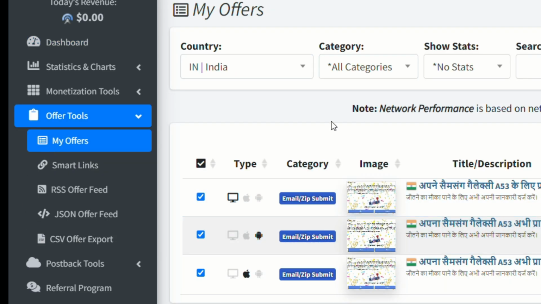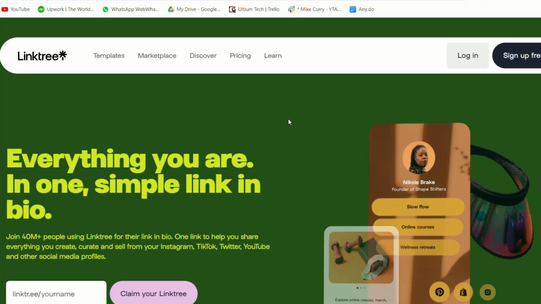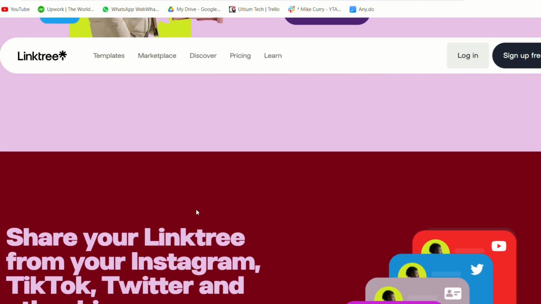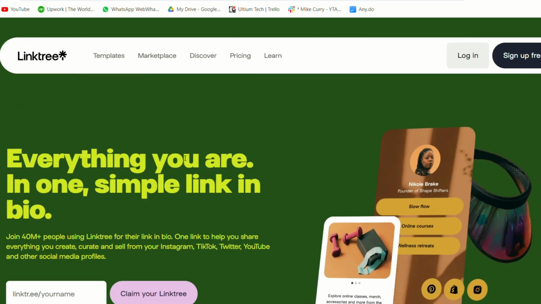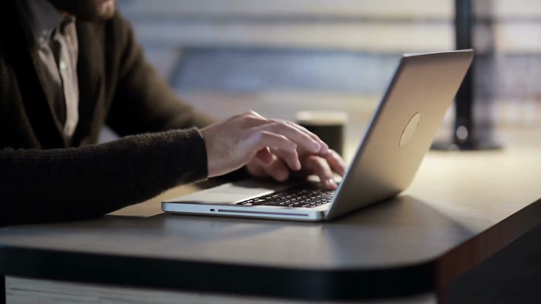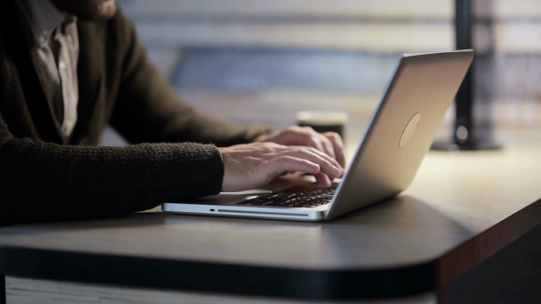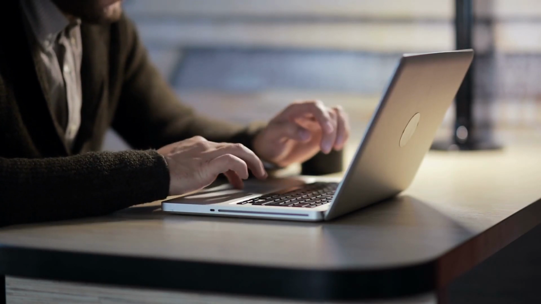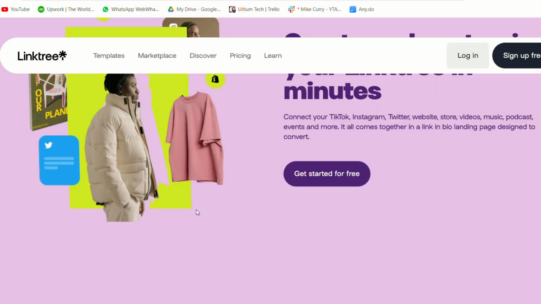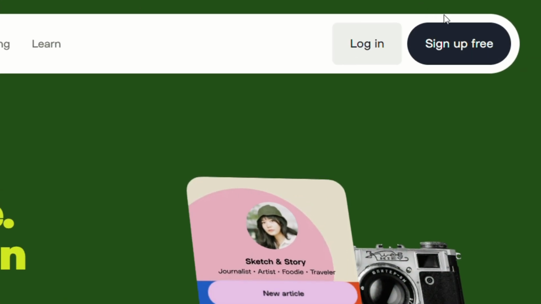Before selecting any offer, visit the website called Linktree. The rationale behind visiting this particular website stems from the desire to amalgamate several CPA offers into a singular, unified link using Linktree. The strategic approach involves redirecting traffic to the Linktree website rather than directly steering it towards our individual CPA offers. Upon reaching the Linktree platform, initiate the process by clicking on the Sign Up Free button.